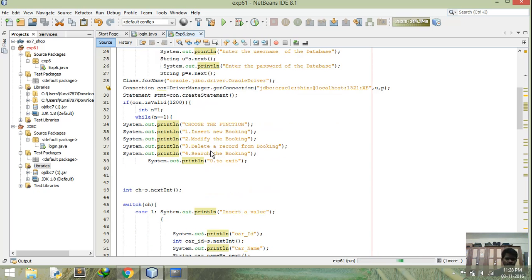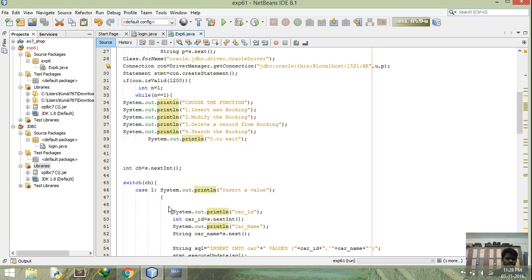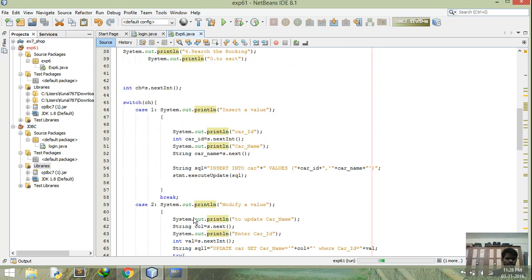So insert, modify, delete. When the user inserts, then for each of them we will have a switch case. So for one insert, the query will be executed. The query will be: insert into car ID values, car ID and car name, and then execute query. So it will execute the query. For that we have to take the value with next and nextInt.